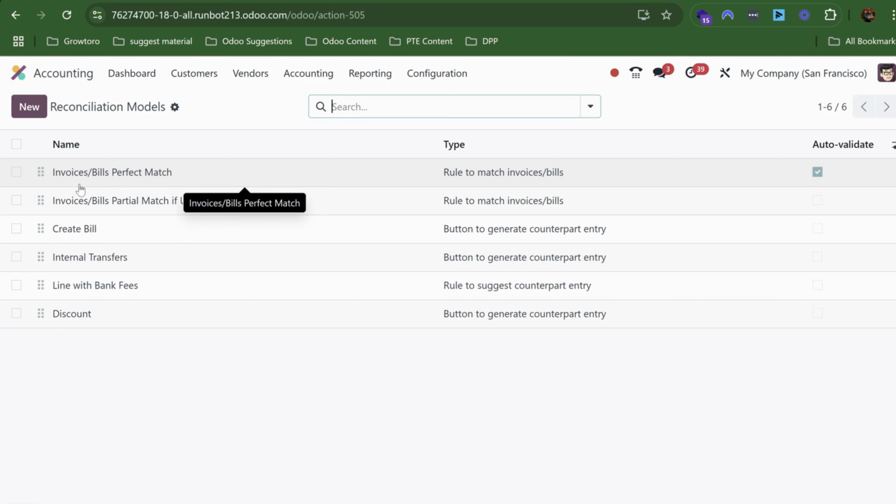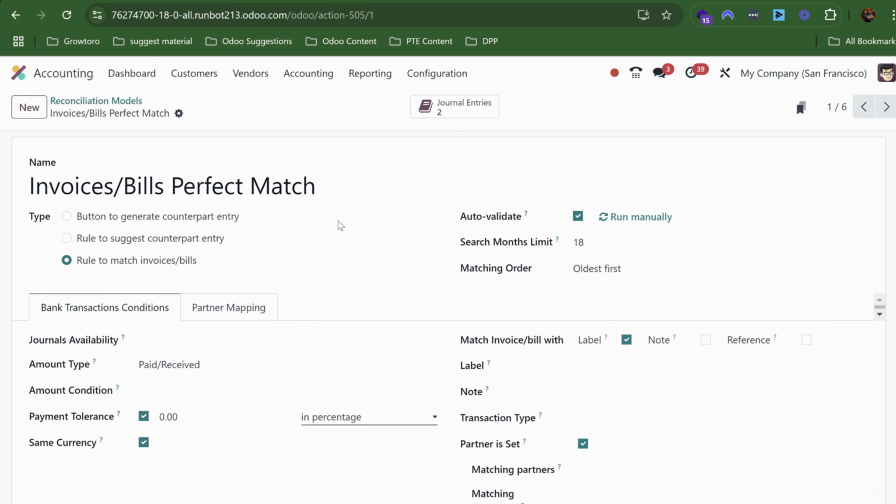So the first model is invoice bill perfect match. And I will also add one point here: you can also create reconciliation models according to your business workflow or your business needs. So I will click on invoices bills perfect match. This is a pre-built, by default available model in the auto accounting module.